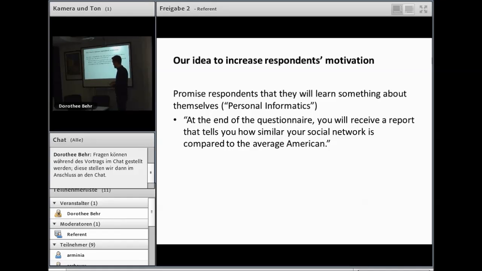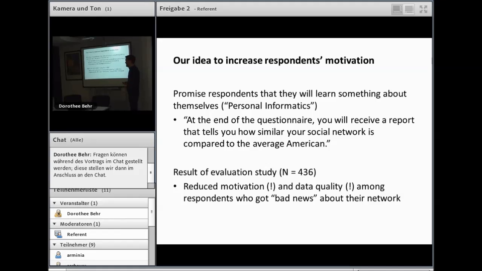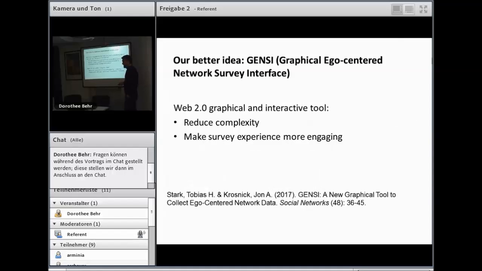And it didn't. What we actually found is that it reduced motivation. People were really annoyed by us, at least some, and the data quality in our survey was also poor. This was particularly true for people who got what we now call bad news, basically people who were told that they are different from the average American. So that seems to be not such a great idea as we thought. The main problem is that you don't know upfront what is bad news. Some people might be annoyed that they are different. Other people might be annoyed that they are just like everyone else. But luckily, we came up with an actually good idea.